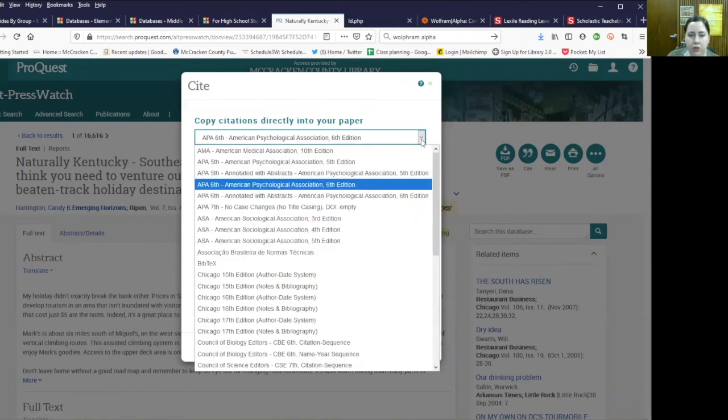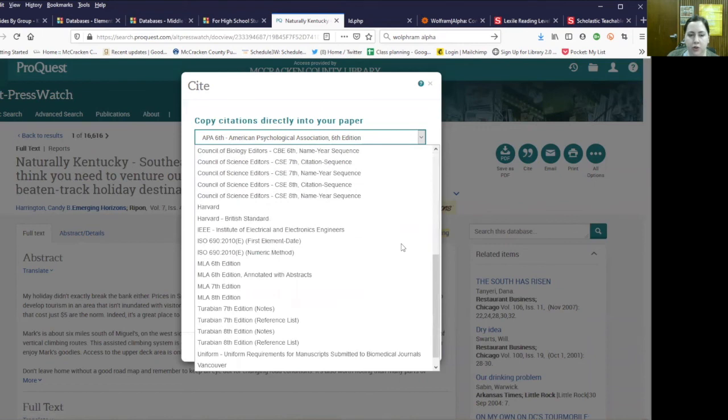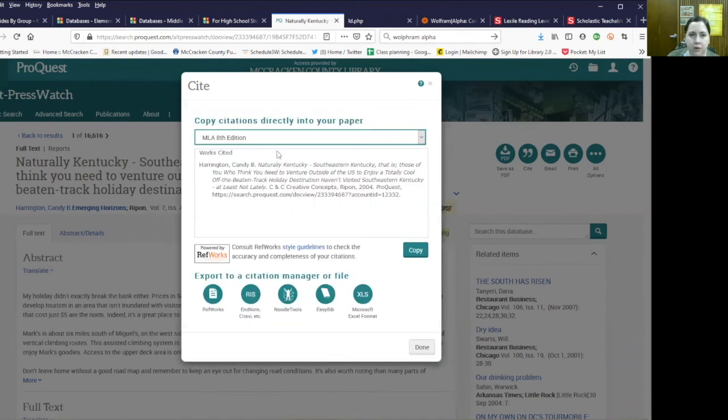So if your teacher tells you what to use, you want to make sure you get it. You can change to MLA. If you don't know, use the most up-to-date one. So if you change that, it will give you a new one. And again, you have to read through it and make sure that it looks right. This one looks funny because it's got such a long title, but it looks like it's correct. So you would just copy that and paste it.